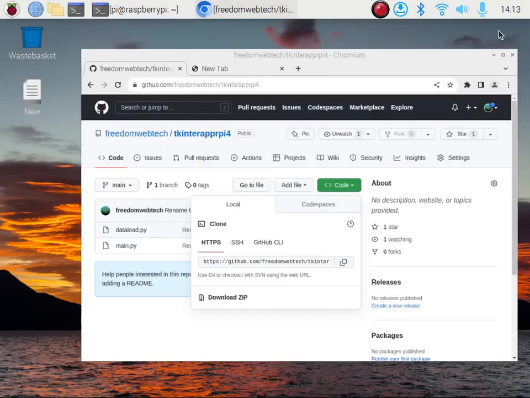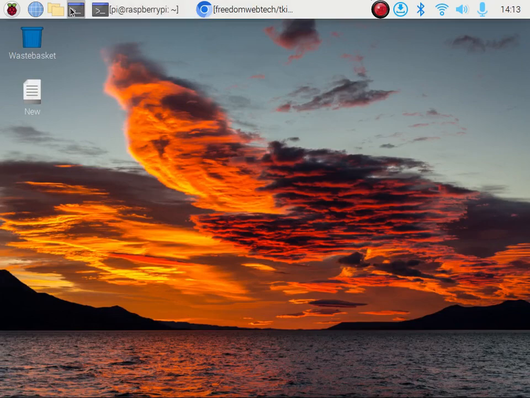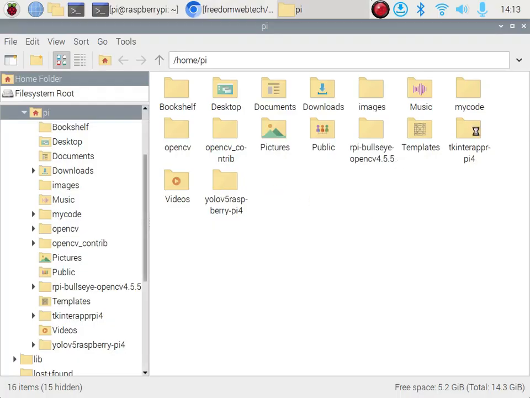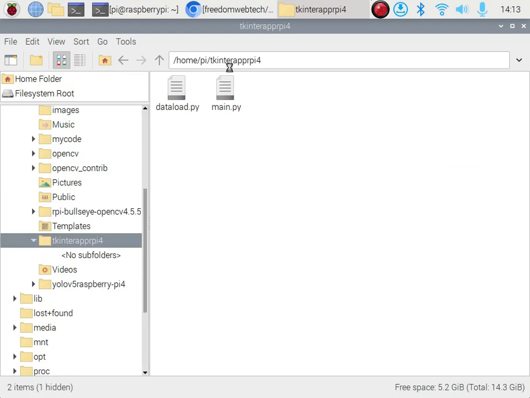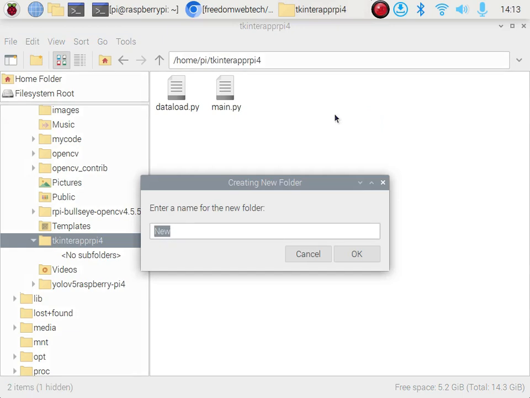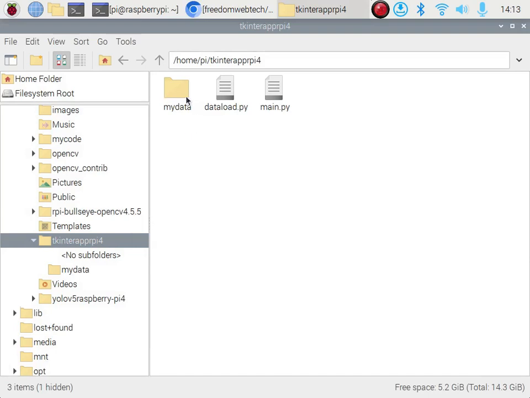Now first what we want to do, we want to create a folder inside our repository. So go to the file manager. This is our repository which we cloned, tkinter app rpi4. And here we have two Python files. One is basically dataload.py. It will capture our images. So we want to save our images inside a folder. So here we want to create a folder. So just create a folder and mention any name. So I'm going to say, let's say, my data. This is our folder. And inside this folder we are going to capture all our images which we want to recognize.